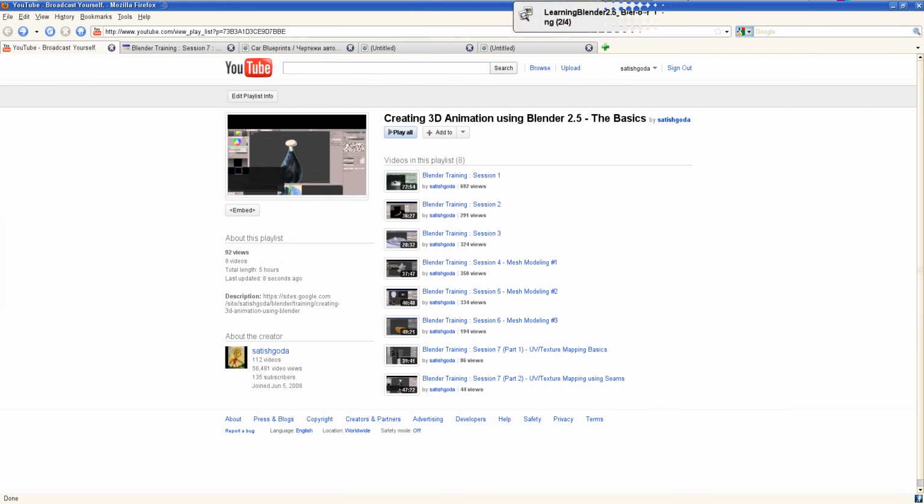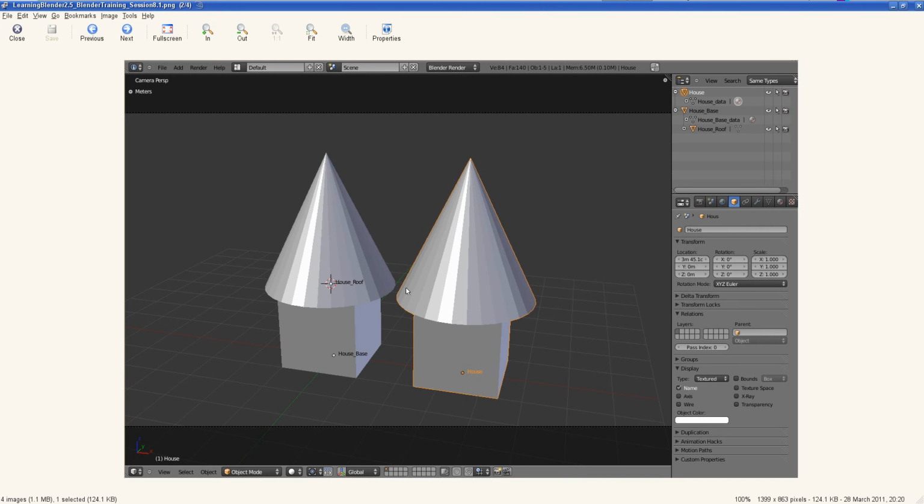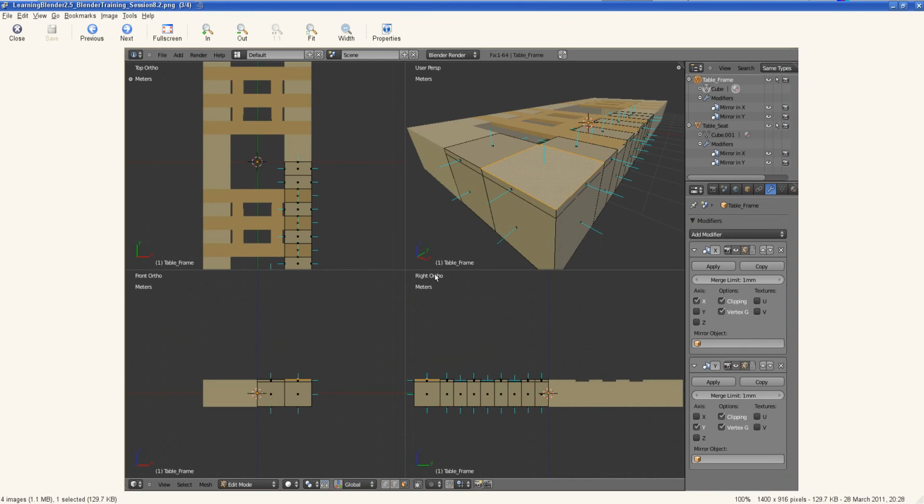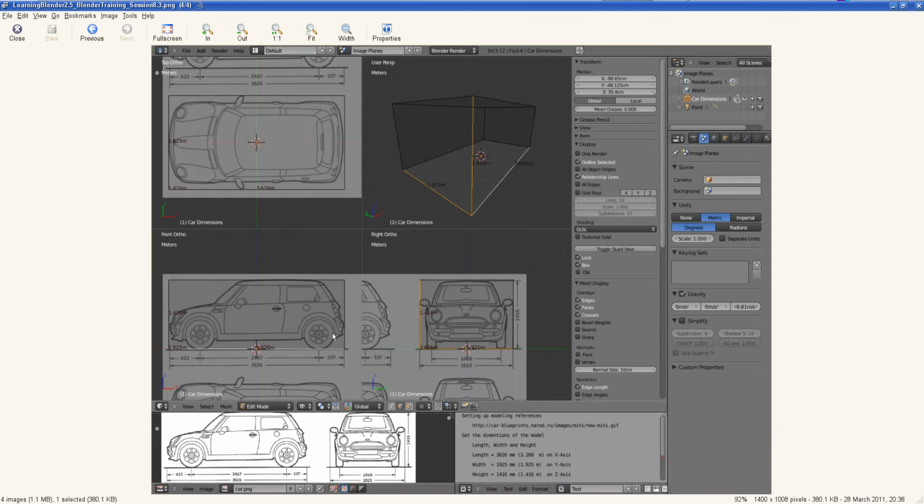In the first part, we've seen how to separate out mesh parts of an object and also join the mesh parts. And also, I've taken a look at symmetric mesh modeling using the mirror modifier, and some mesh modeling tools. Now in this part 2, we will see how to load up image planes.